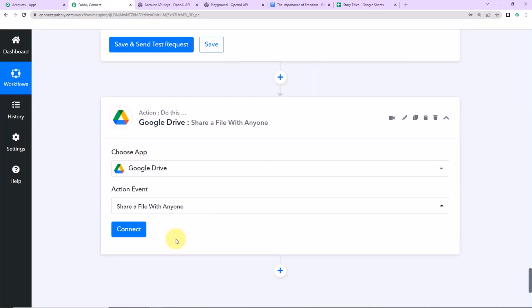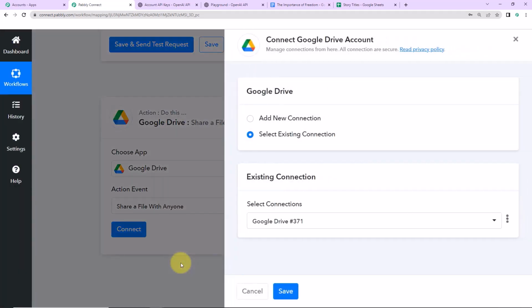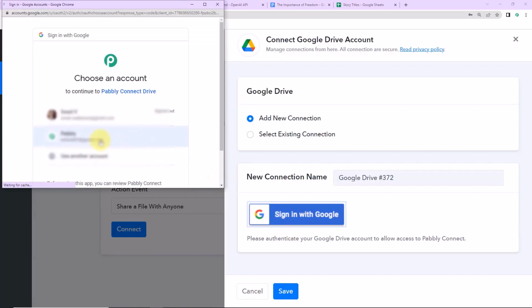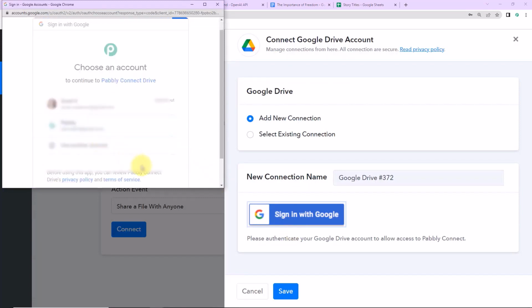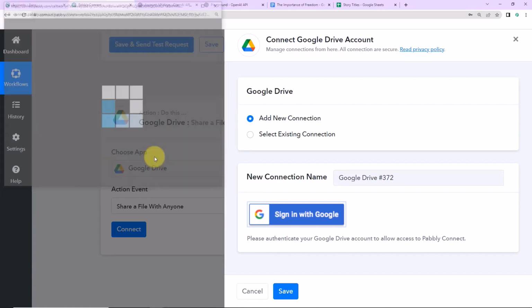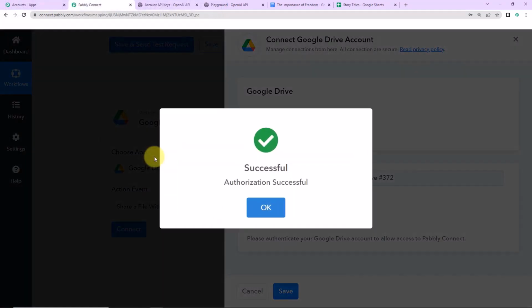Let's click on this and click on connect. As I do that, again here I have to connect Google Drive account. So I'm going to click on add new connection, sign in with Google. Again here I have to select the account and then provide the additional access. So I'm going to click on continue and here you can see that the authorization has been successful.